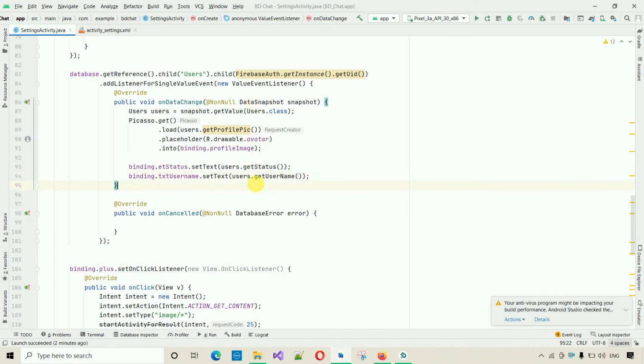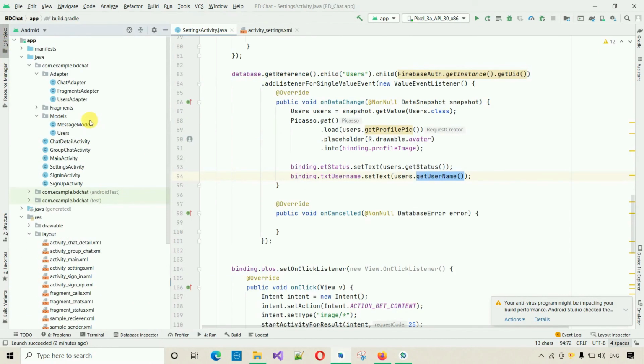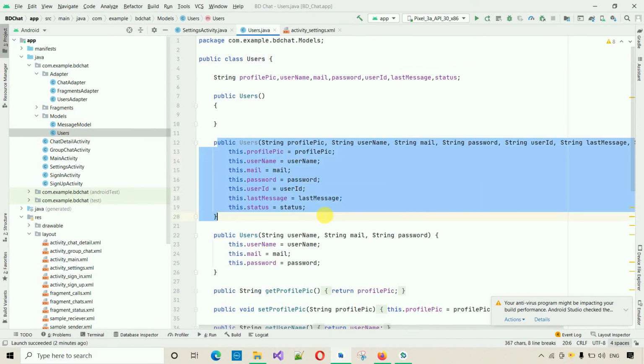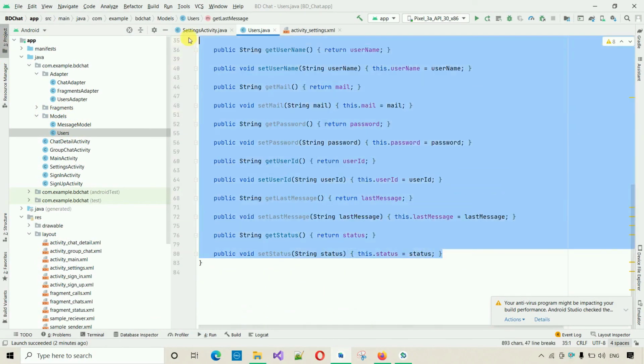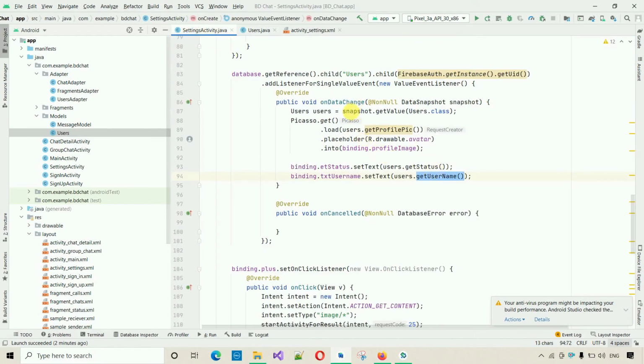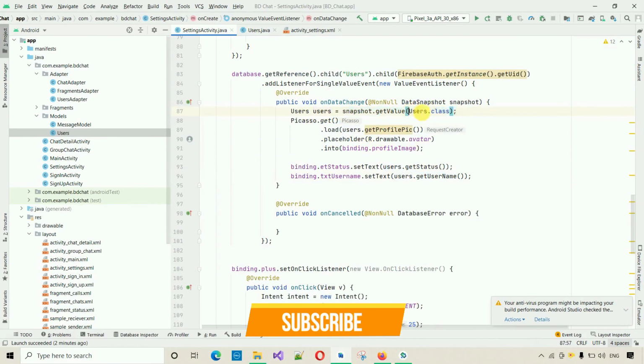So you must be wondering where we got these methods from. In the Users model class we have created this constructor and we have set the getters and setters. With the help of these, we are actually extracting the values from Firebase. Here you can see this in the users snapshot, getValue from the Users type.